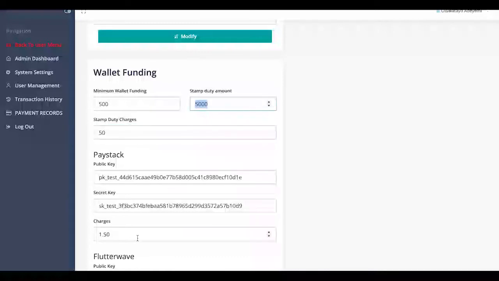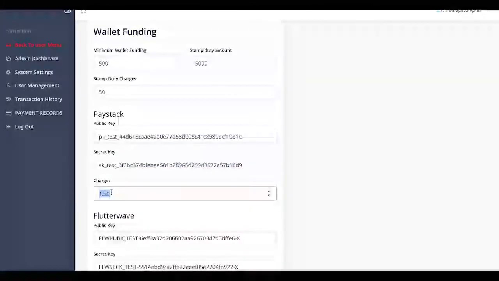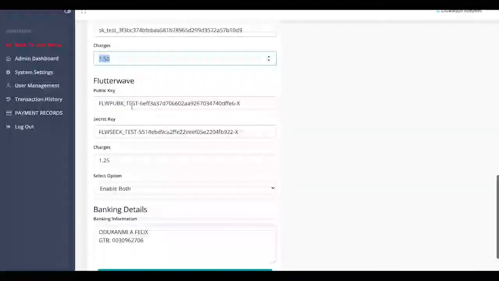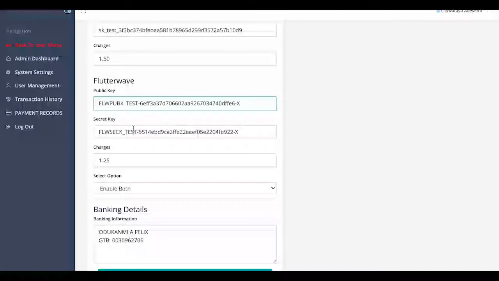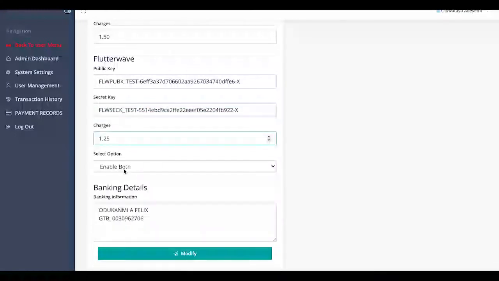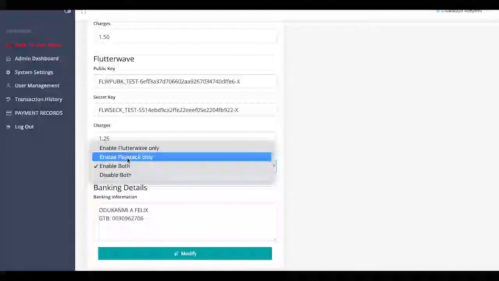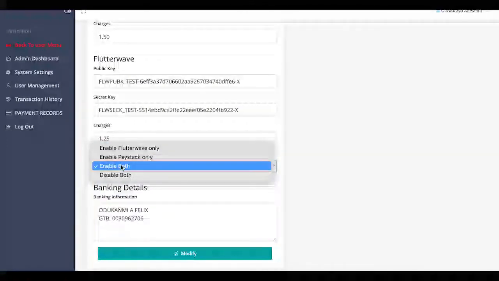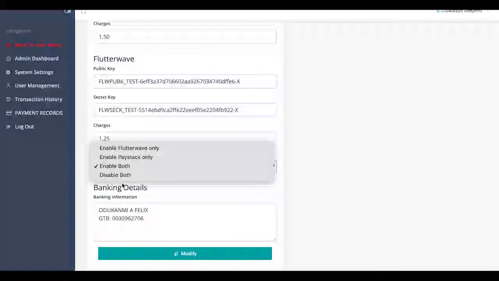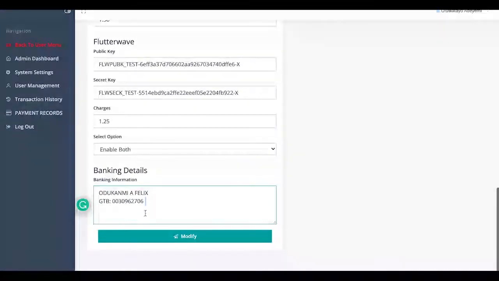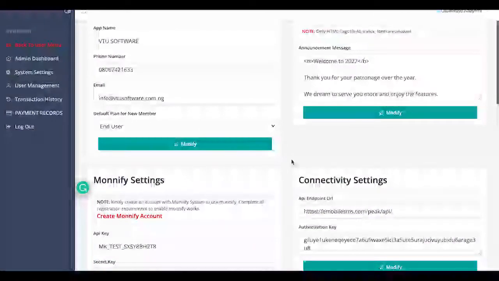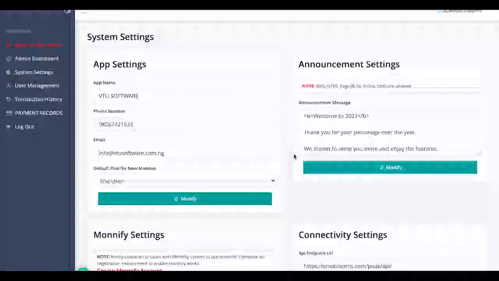Of course, it's okay at this. You put your Paystack key, you put your secret key, you put your charges, you put your Flutterwave secret key details, then the charges for that. Then you can decide to enable Flutterwave, you can decide to enable Paystack, and you can decide to enable both, and you can disable both as well and use bank payment alone for your transactions. So this is the admin setting.